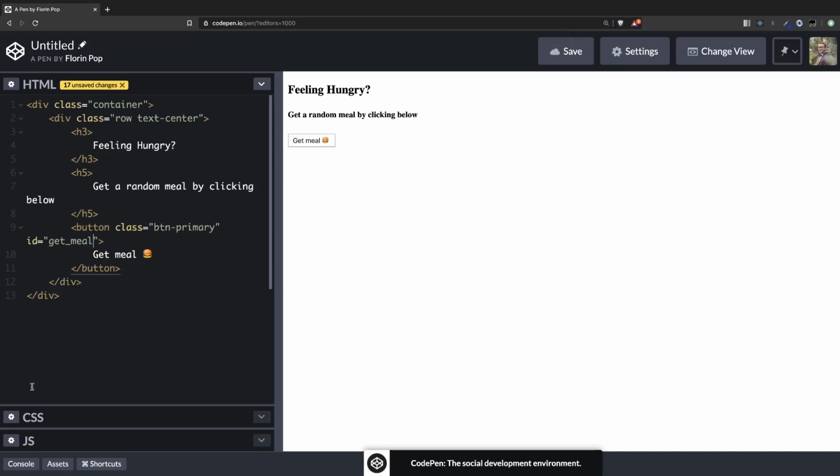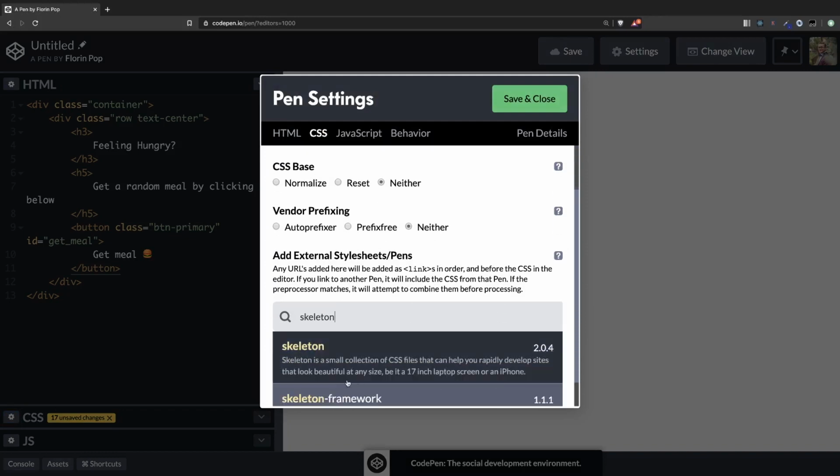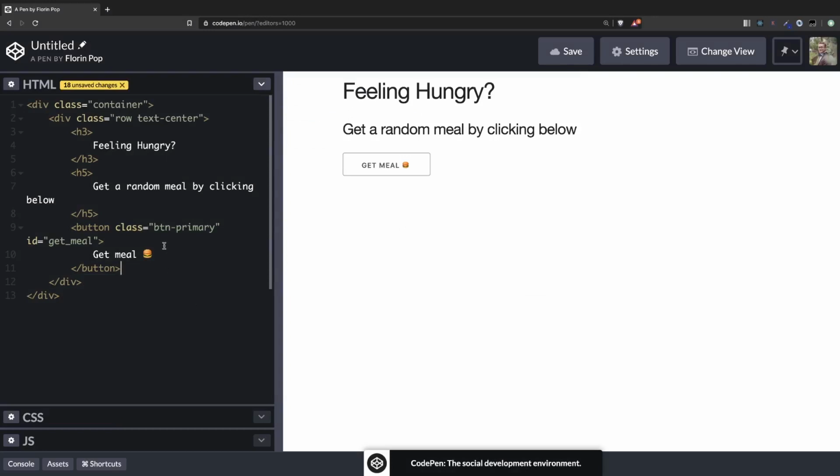Perfect. Let's import the Skeleton CSS so we can have some basic styling. Oh, and it's not btn primary, it's button primary. Should be blue now. Perfect.